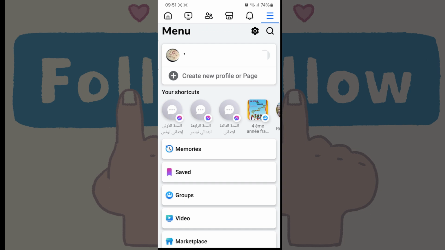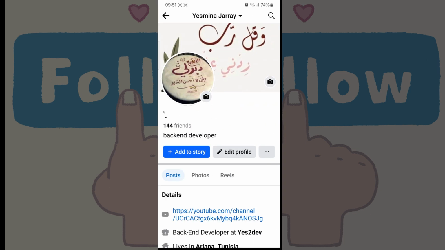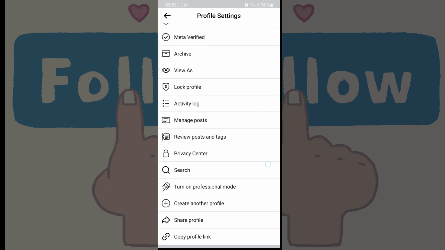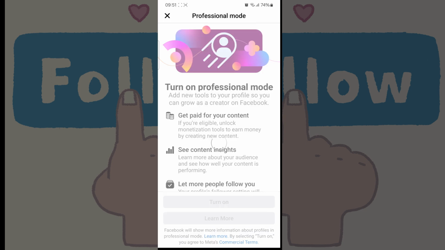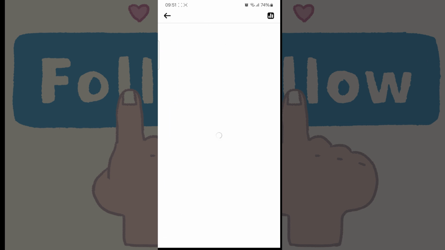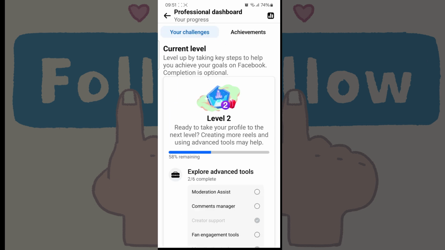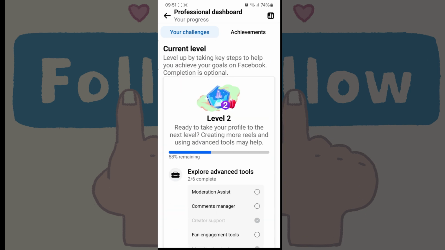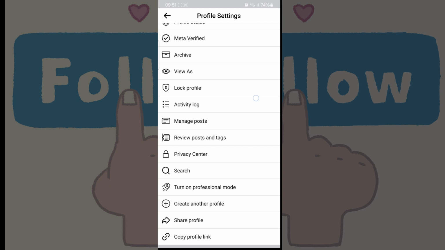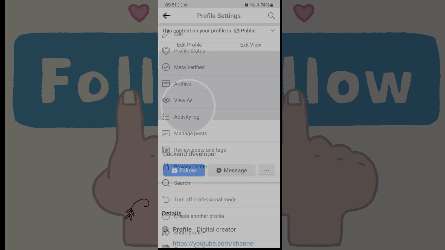Click on your Facebook profile from the home page, click on the three dots next to Edit Profile, and choose the last option to activate Professional Mode. Select the View As option, and you'll notice the Follow button.